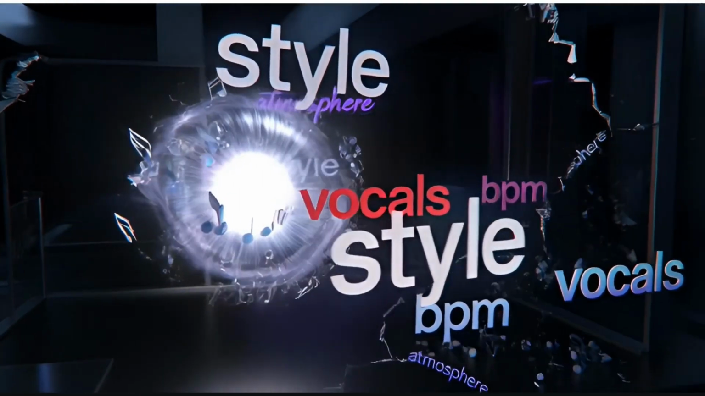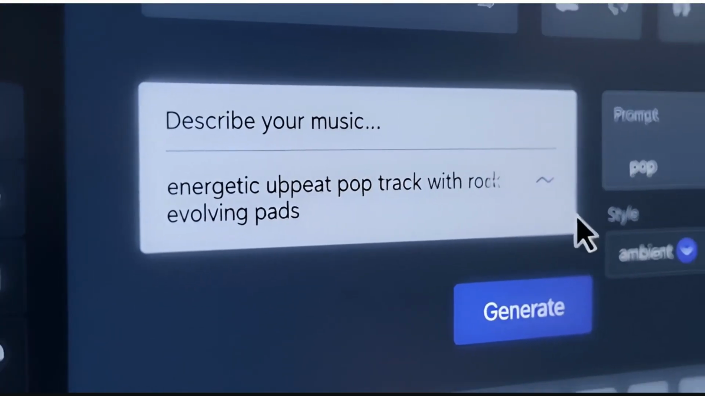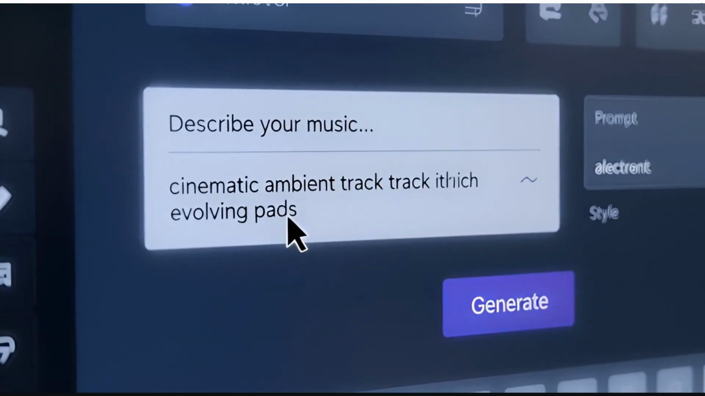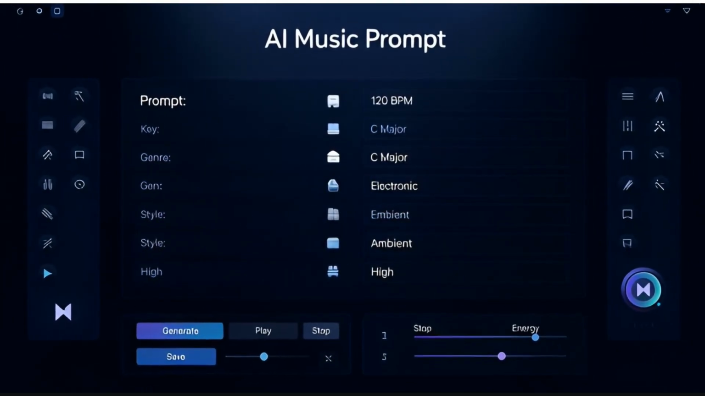What words should you use? In what order? What's more important, style, vocals, structure, or instruments? And as a result, instead of the track you actually wanted, you get something random, raw, or completely off the mark. This is exactly the problem that the Suno Prompt Compiler solves.